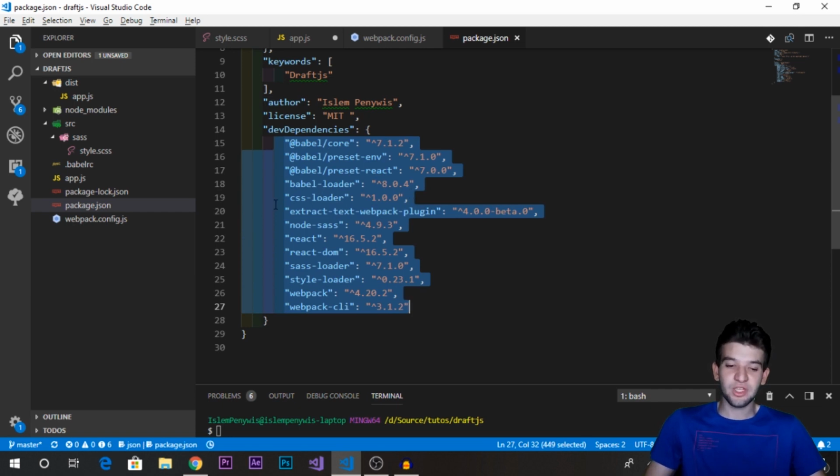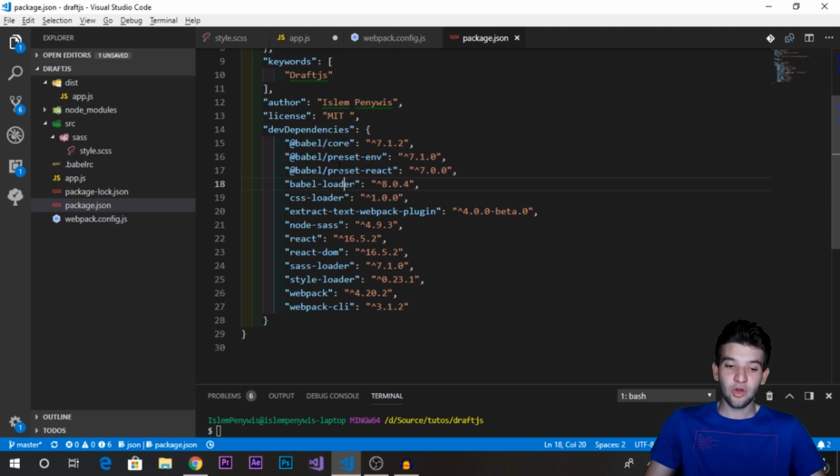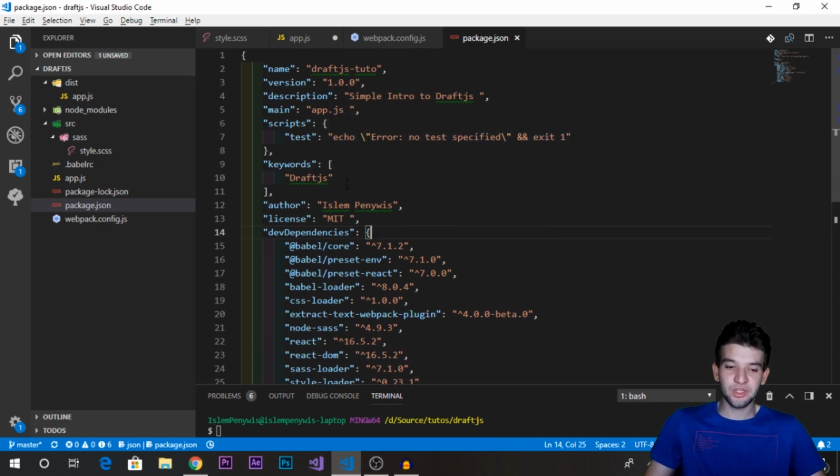So this is what you're going to need alongside the CSS: Babel, the 7th version of Babel, which is the latest one at the time this video comes out, Node Sass for compiling Sass, React DOM, and the style loader, and of course the Webpack compilers. So this is what you're actually going to need.